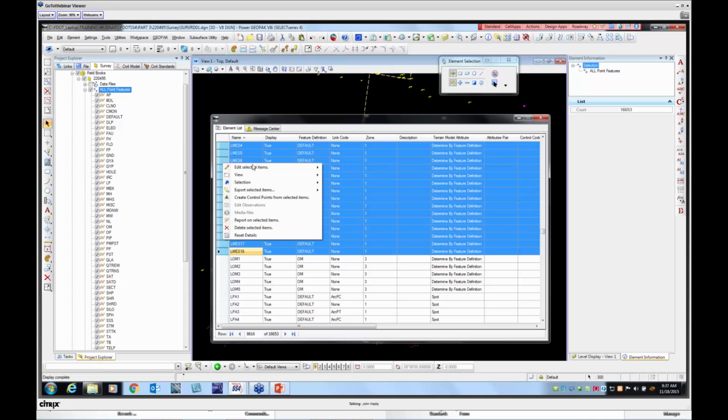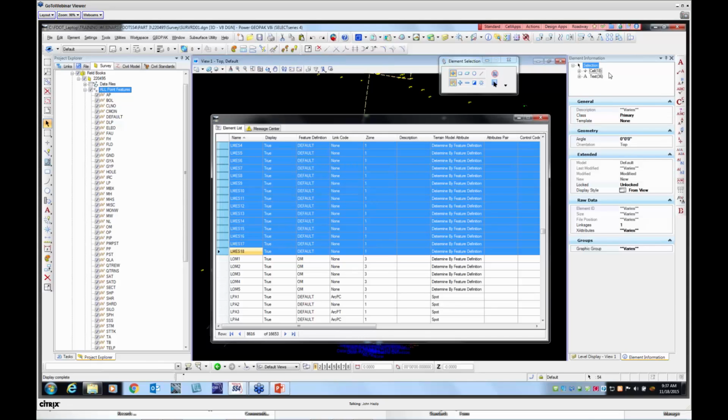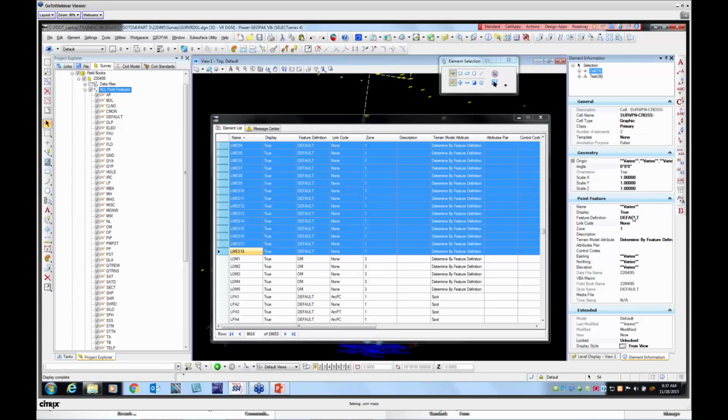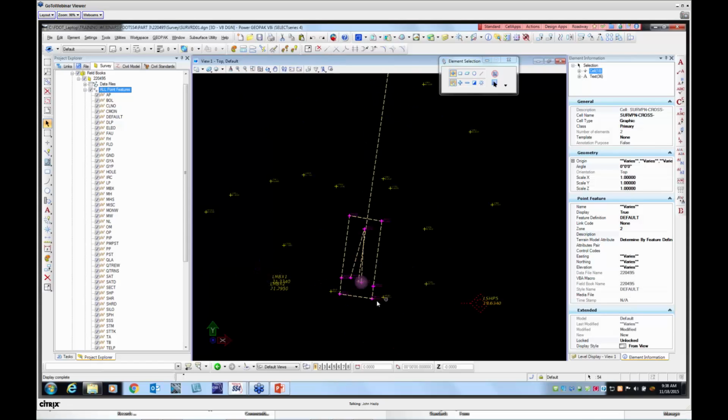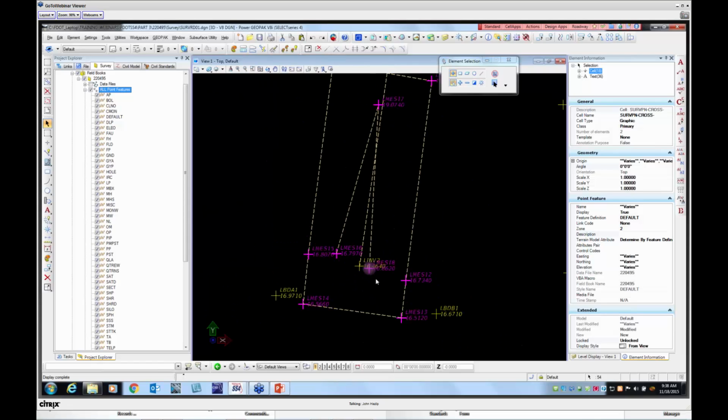So I'm going to create a selection set, and our feature definitions continue to be default, which is a cell, and by the way, in this case, it's a survey point cross. And I'm going to change this to zone 2. There you go. And so noticed all the LMES that are zone 2. Okay, I think I'll just select one for the moment and lower this, and what you see, yeah, see there's the point that I had actually selected.